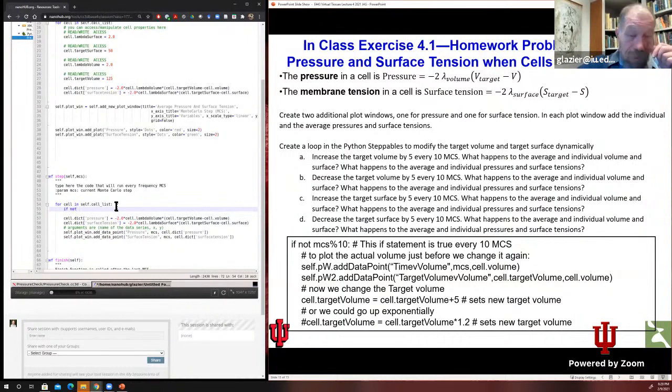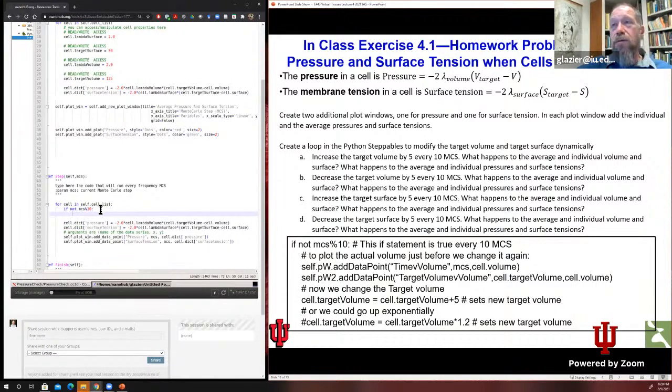Doing things periodically in Python has somewhat, there are many ways you could do it, but Python has this funny syntax, which is integer division. So if I do if not MCS %10 colon, that'll do something every 10 Monte Carlo steps. And so let's just do what we asked for, which is increase the target volume by, not by 5. Well, let's do it by 5. So in that case, I do cell dot volume, target volume, plus equals 5.